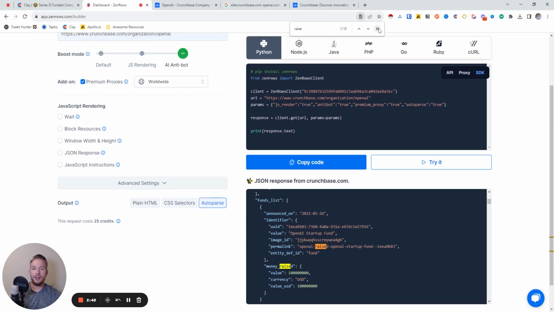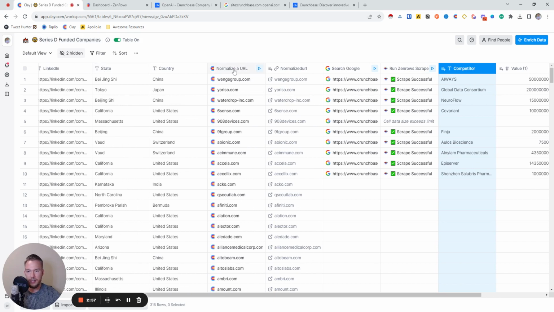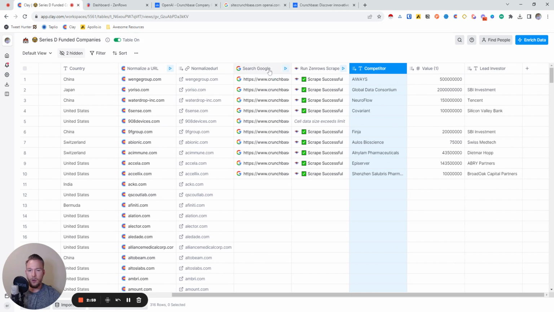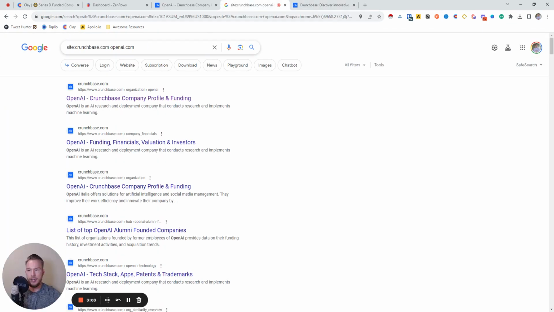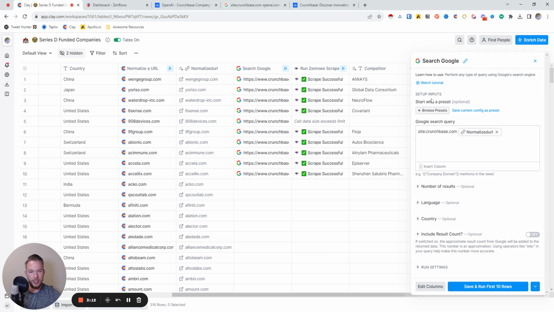So now your next question might be, okay, how am I going to use this at scale if I don't know how to code? And I have the answer for you as well. I set up a Clay search where we just have the Series D funded companies, and then we normalize the URL. And then all we're doing here is just creating a Google search. Because if you were to search site:crunchbase.com and then the website, you're going to get their page. And so that's precisely what I did here. We just did site:crunchbase.com and then the URL. And then we got the web page over here.